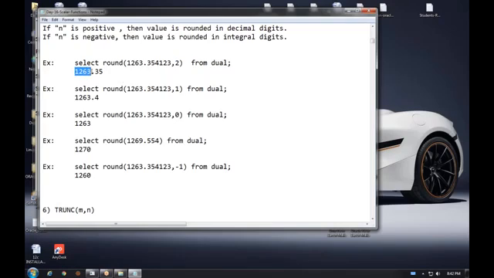So 1263.35. Here in the next example, how many decimal digits do you need? 1 digit. What is the first digit here? 3. But in the result you are seeing 4. 1263.3 is the actual answer, but it is displaying 1263.4. Why? There is a reason.